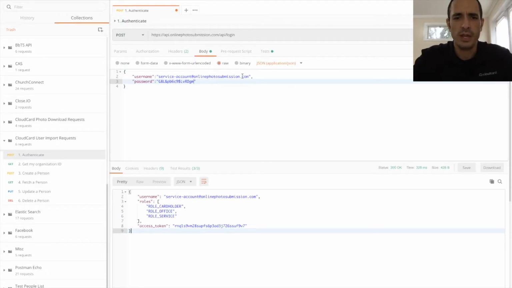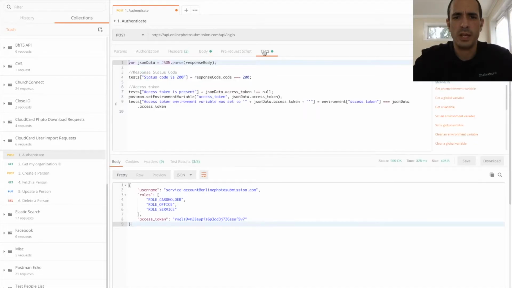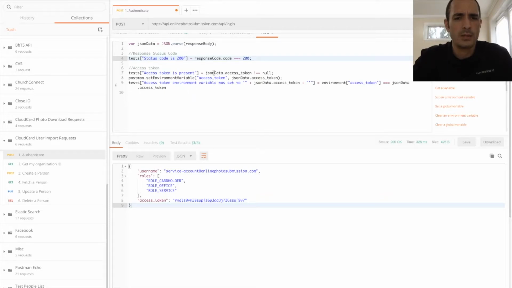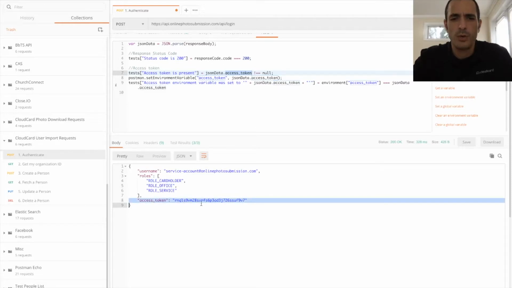So we've sent that. Now let me talk about this test tab on the request here. Some people don't know that you can run ad hoc JavaScript inside of Postman, which is really nice. It gives us the ability to do tests, but also to store values for future requests. And so that's what we're doing here. We get the JSON response back, and then we check to make sure that the status code was 200, and we grab the value of this access token right here.